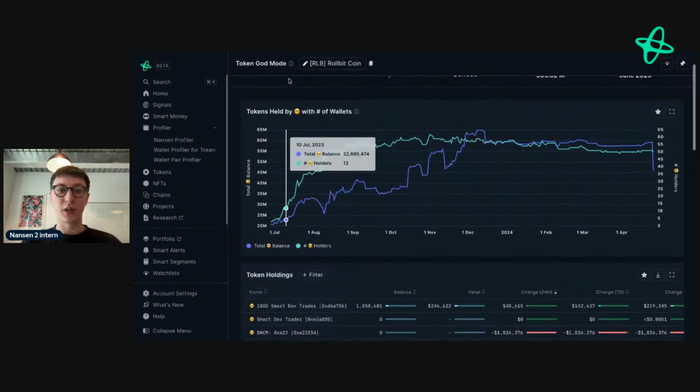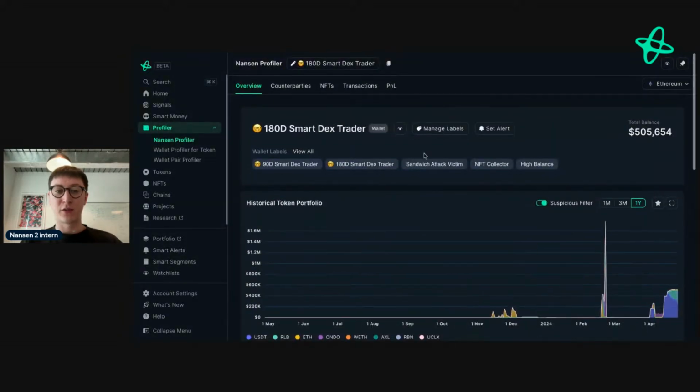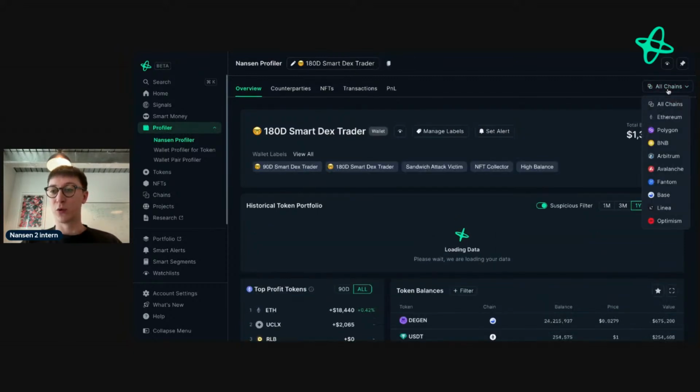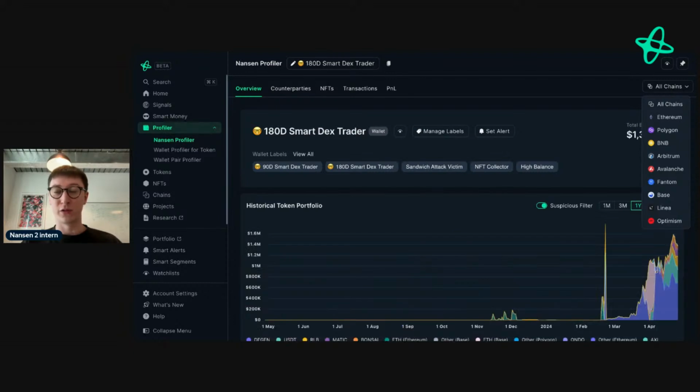So what I'm going to do is first go to the address that is buying. So I'm going to switch my tab. And this gives you an overview of the address. If you're new to Nansen, there's this drop-down menu here, which allows you to see the address across all the chains that we support, and we're supporting many more chains in the future.